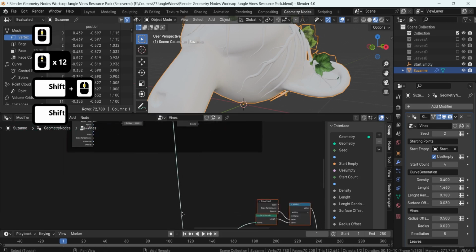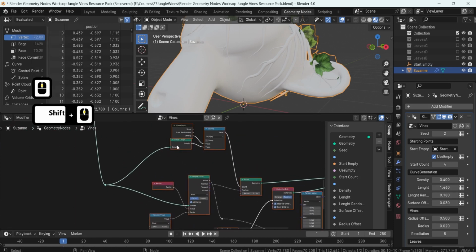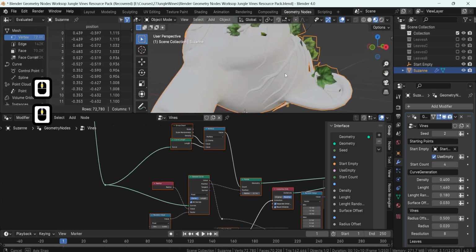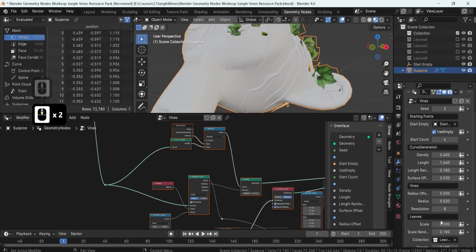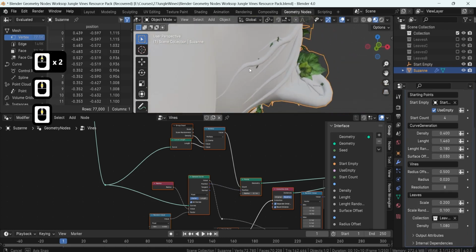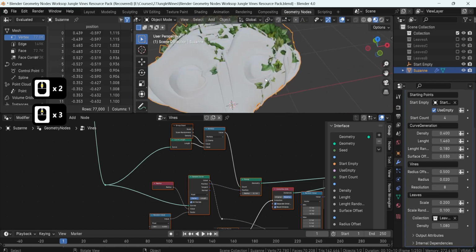So set curve radius. We're plugging it directly into the curve, sample curve and curve length. It should give us the right values. So as we get closer to an end, actually we'll increase the density a little bit more. There we go. As we approach the end bits, you can see the leaves are getting smaller, which is exactly what we want.